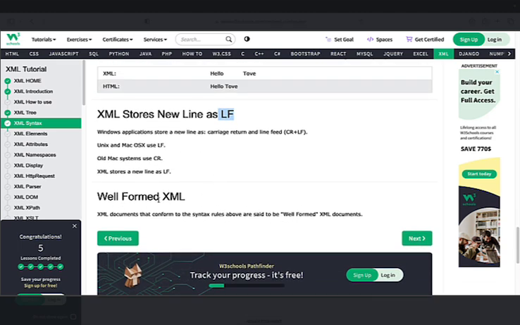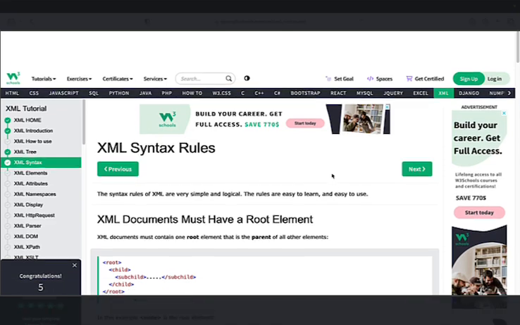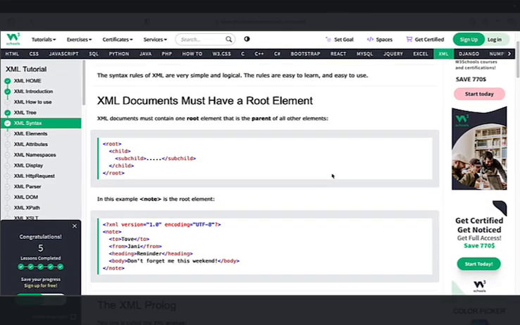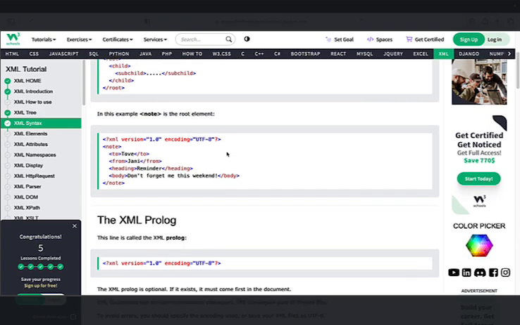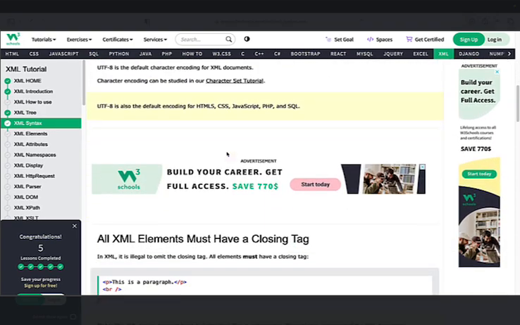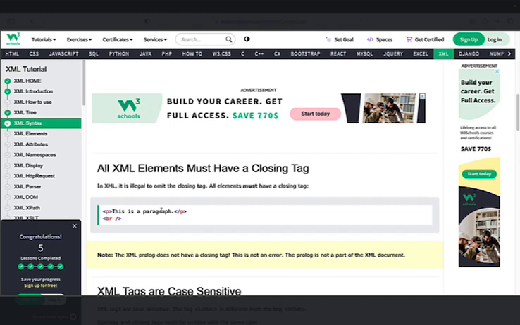Well-formed XML documents that conform to the syntax rules above are said to be well-formed XML documents. Whenever we are working with XML, we are always expected to create well-formed XML. It has these basic syntax rules. Let's revise them very quickly. The first rule: XML must have a root element. The second: the XML prologue is not a part of the content. The third rule: an XML tag must have a closing tag.